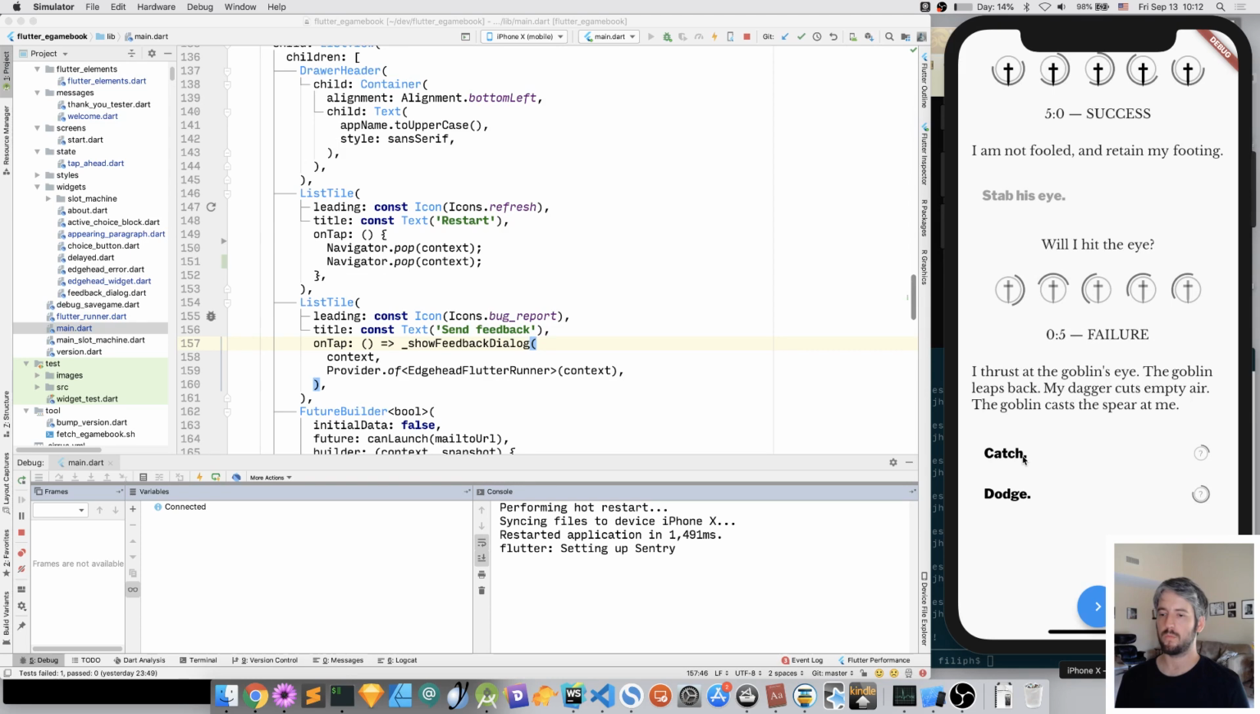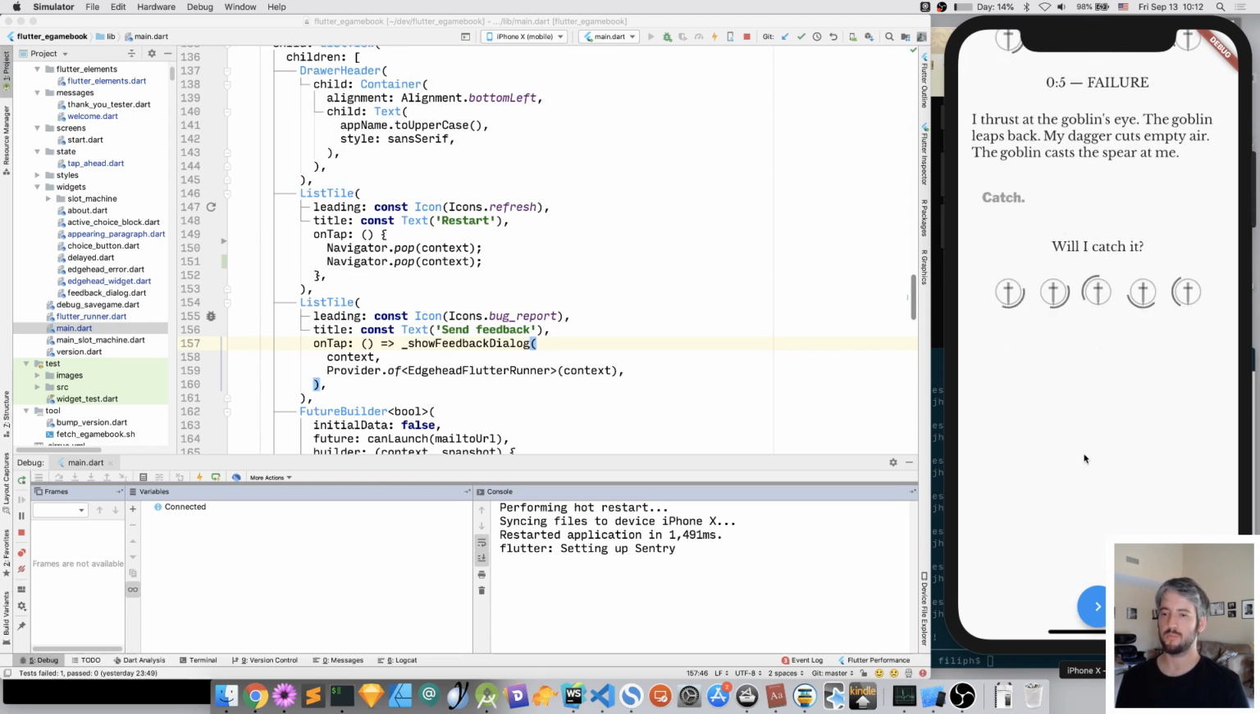Oh, yeah, catch the spear as it flies towards me. That's my favorite thing to do in this game. Yep. Huh, we have a little bug here. I catch the spear in the air. Cool. So yeah, that's what we have.